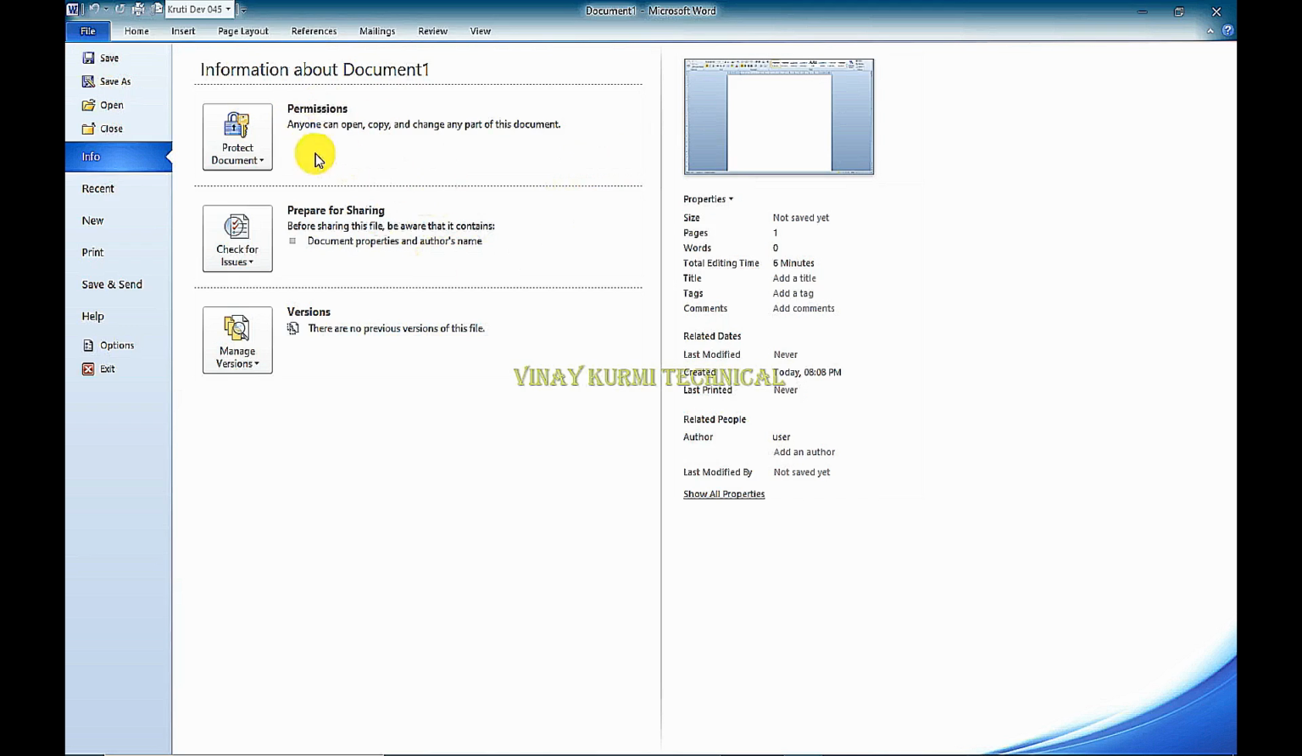And now this is Permissions. You can see that Permissions lets you open, copy, and change any part of this document. You can use this option to protect your Word document. You can set a password so that nobody can open your document, or you can lock the document so that nobody can edit your document.